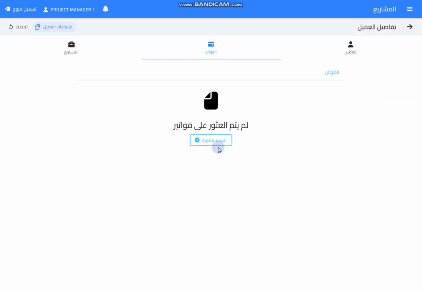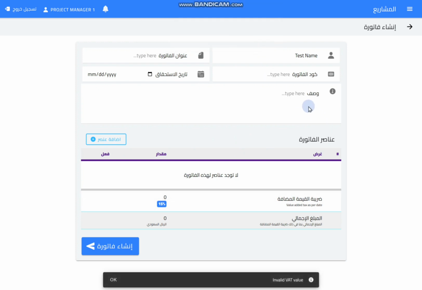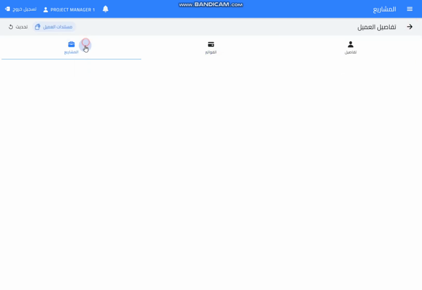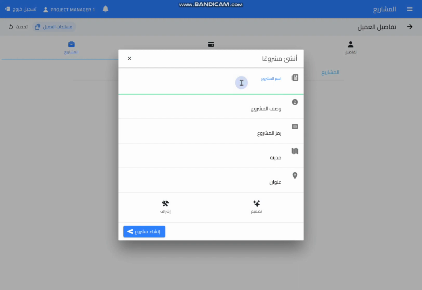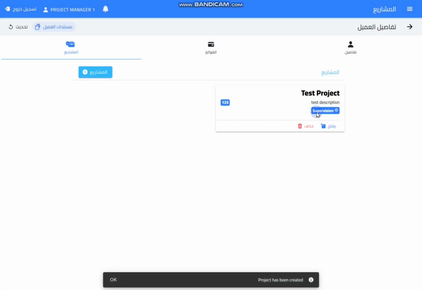So the next thing that we have is we can create invoice from this page. You can add the items, you can set the tax percentage as per your requirements, and you can set a due date for the invoice. And the main thing that we have in here is the projects for the customer. So let us create a project and let it be a supervision, Ishraf, and create a project. So here you have a project.